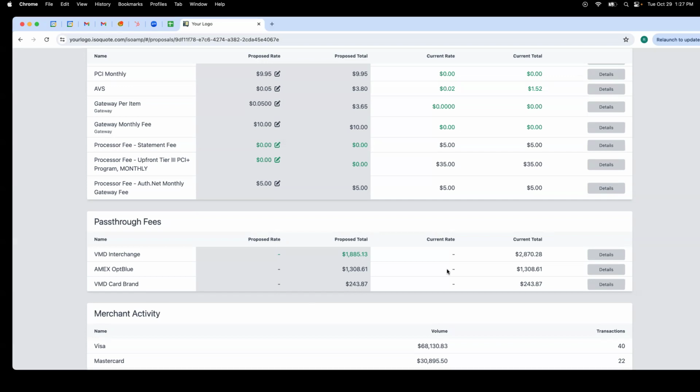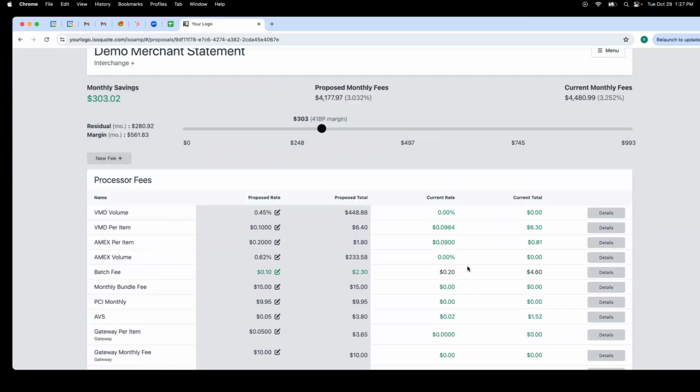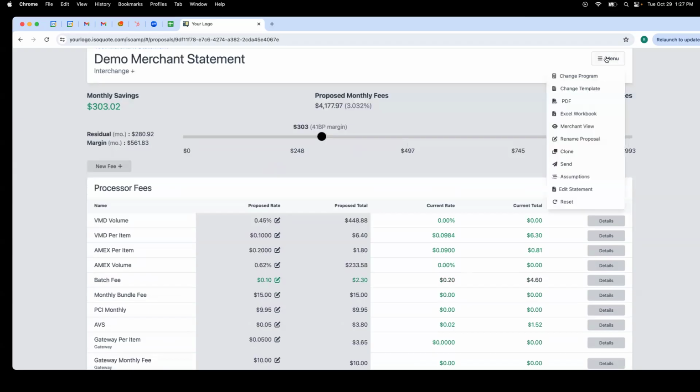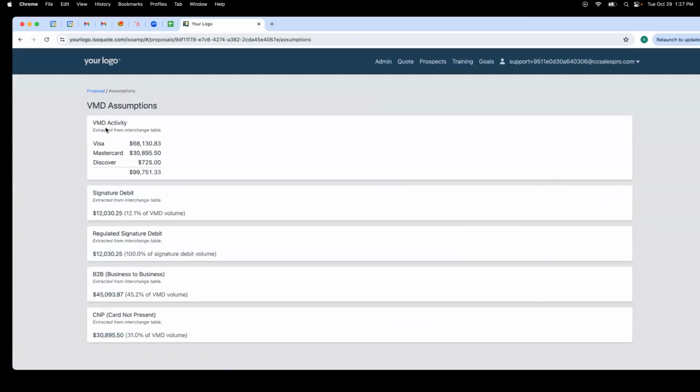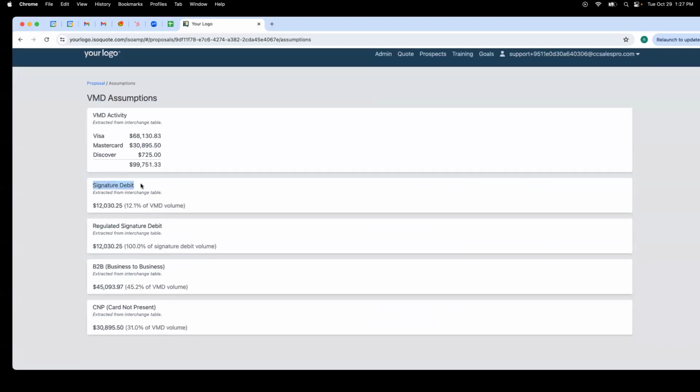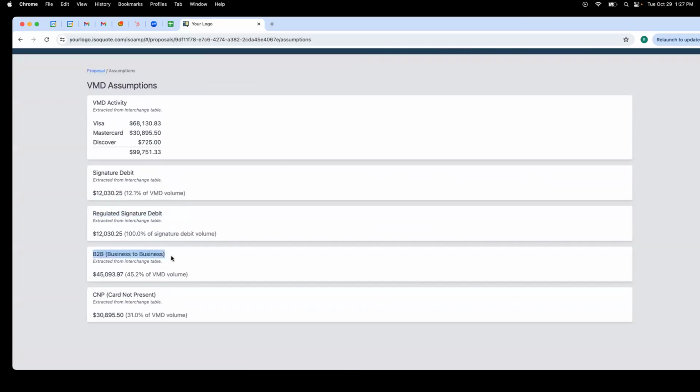Now, when we make that estimate, aside from MCC code, the biggest things that we use live in this menu button under the assumptions tab. So we say how much of this merchant is going to be signature debit, how much of the signature debit is going to be regulated signature debit, how much of the merchant overall is going to be B2B, and how much is going to be card not present.